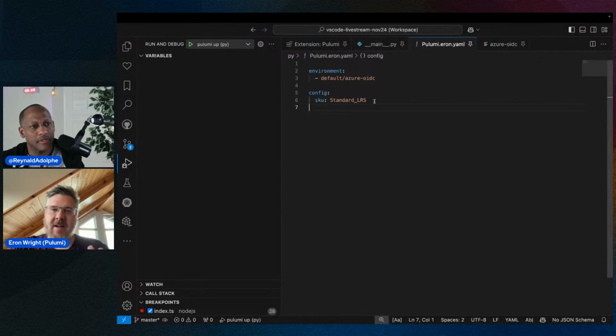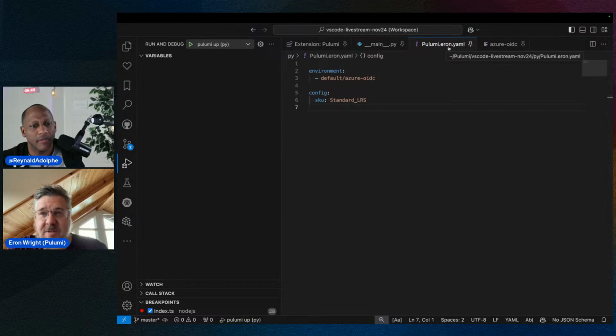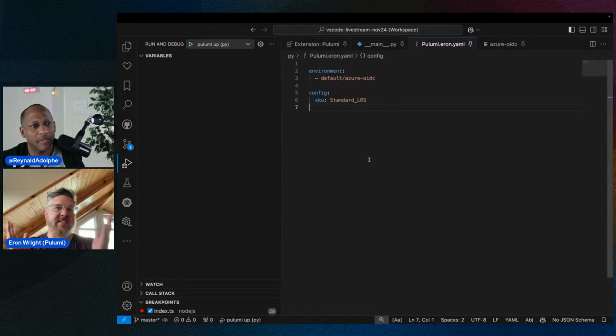Like I showed a little while ago, this Python program has got a configuration file. In fact, it's got a configuration for each stack. In this case, my stack is called the Aaron stack. It could have been called dev, staging, prod. Those are pretty typical names you might see for a stack name.